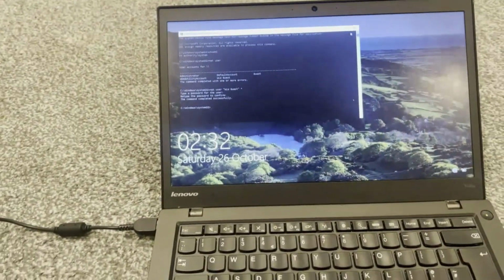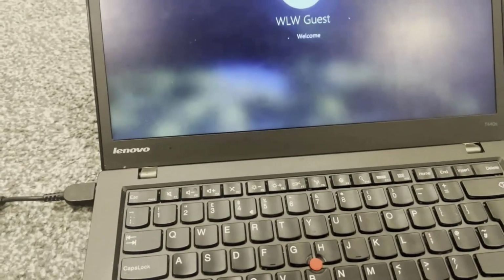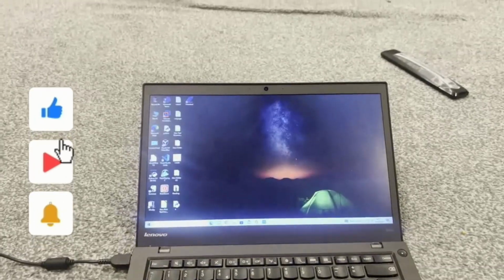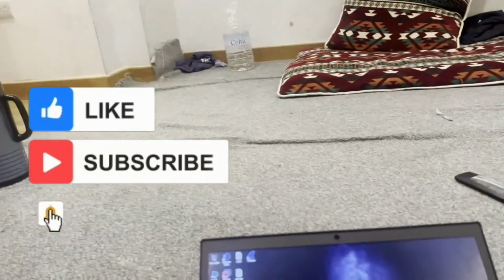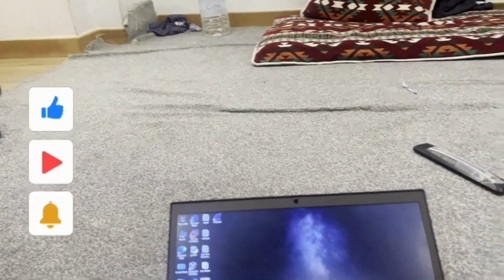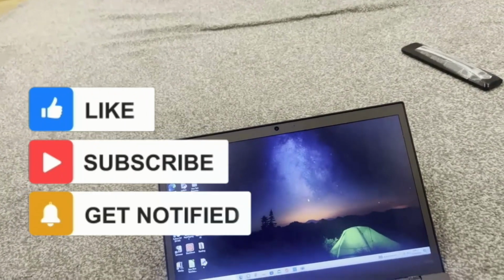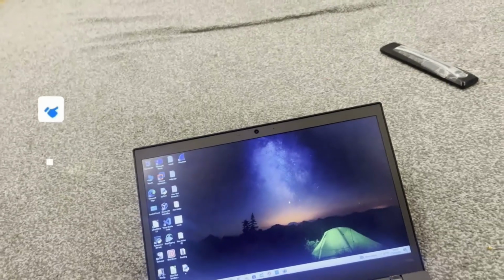So now let's close this window and see if this one works. There we go. So we are already here. This one is now working. If you have forgotten the password of your account, this is how you can actually reset it.